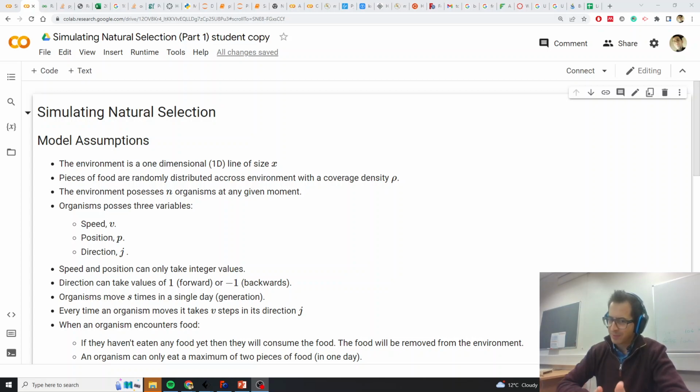But we're going to do it in one dimension. We're going to simplify it, make it one dimension rather than two. So first of all, we're going to create an environment for our organisms to exist in. We're going to define a one-dimensional straight line of size x. We're going to distribute pieces of food randomly across that environment with some coverage density rho. So for example, if I want a 10% coverage and my line is x equals 1,000, there will be 100 pieces of food on the line.